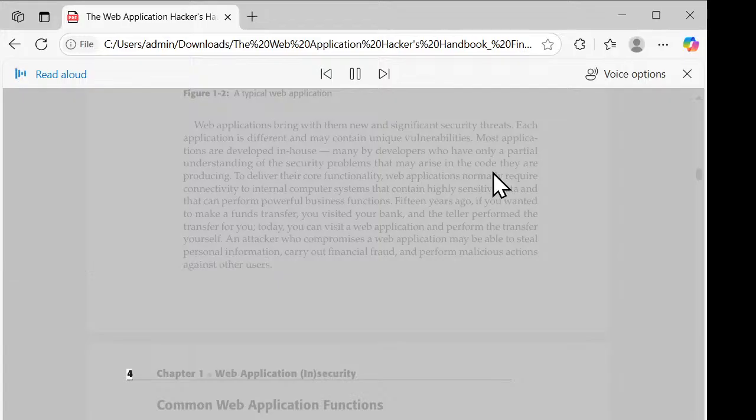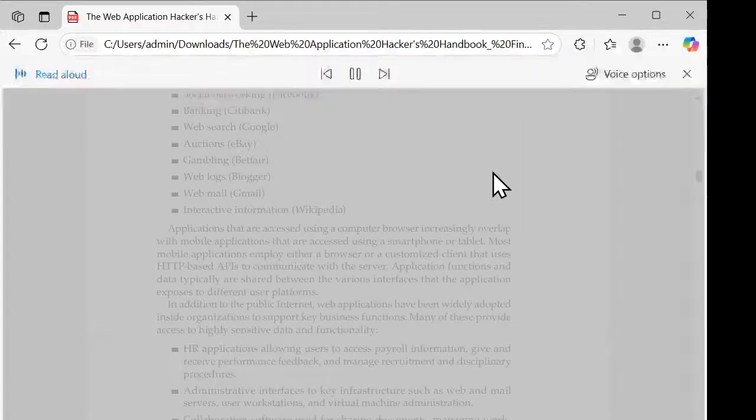Common web application functions. Web applications have been created to perform practically every useful function you could possibly implement online. Here are some web application functions that have risen to prominence in recent years. Shopping, Amazon. Social networking, Facebook. Banking, Citibank. Web search, Google. Auctions, eBay. Gambling, Betfair. Weblogs, Blogger. Webmail, Gmail. Interactive information, Wikipedia.